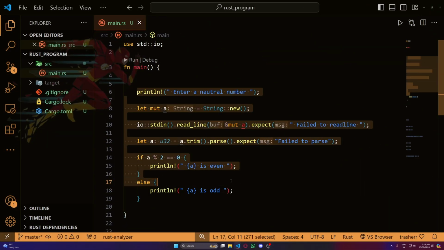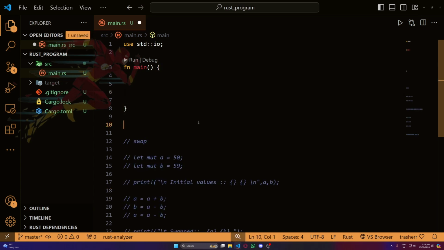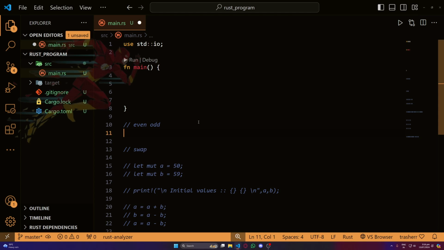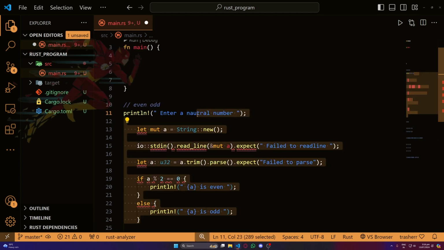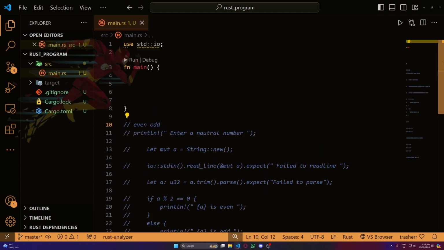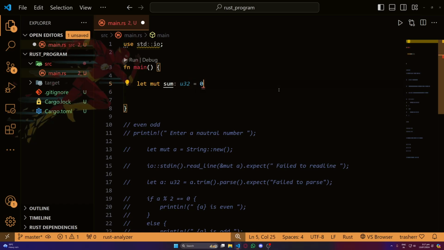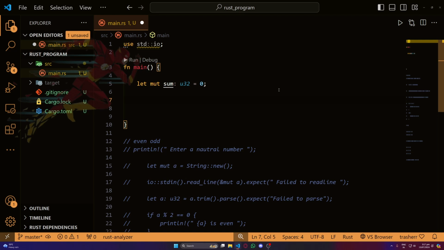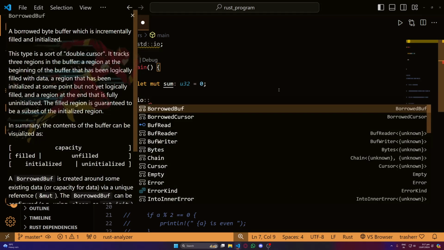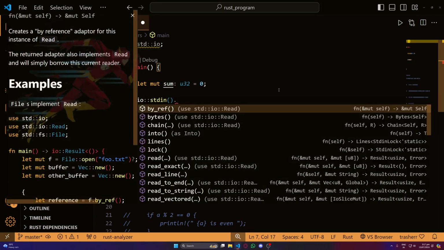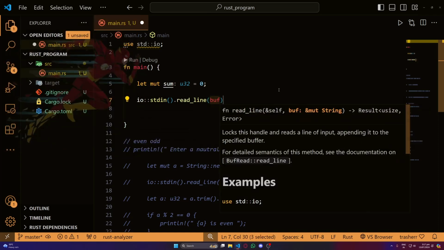First, we'll comment out our old code, which was for odd even. And now first let's create a variable, a mutable variable of type u32. And the initial value will be 0, and this is the variable we will be using to find the sum. Next, we have to do the same thing that we did the last time. We'll take an input from the user and convert it to an integer.